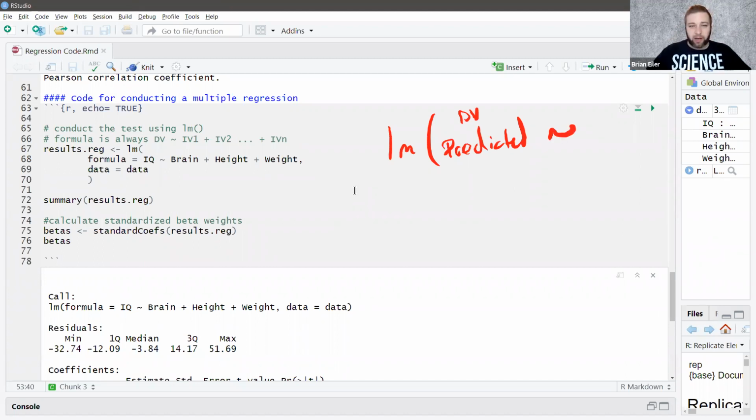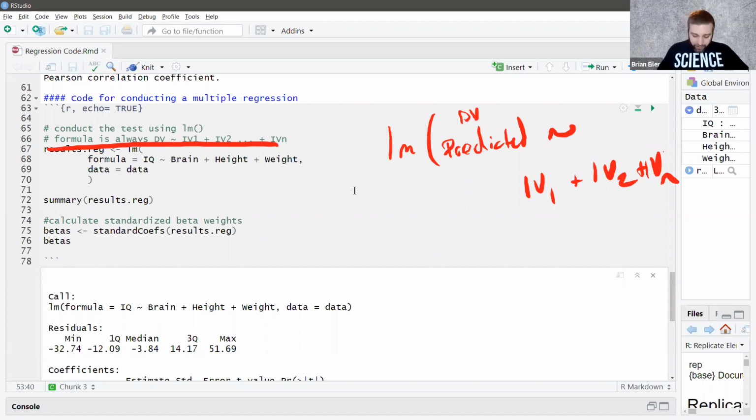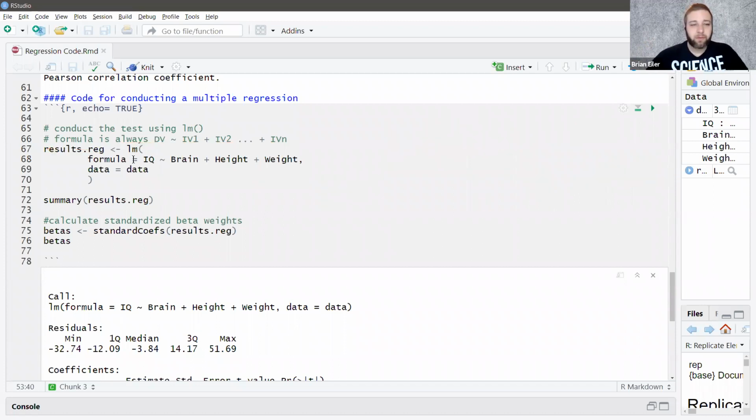And then squiggly line. And remember, a linear model or a multiple regression is just adding stuff together, right? Slopes or relationships plus variables. So we have our IV1 plus IV2 plus IV all the way to however many we have. Okay, and I wrote this as a reminder right here for you. So in this case, our formula for the linear model is IQ as a function of our 3 predictor variables. And what data do we do this on? We're going to do it on whatever we called our data, which for me, I like to call data. Okay, so let's do that.